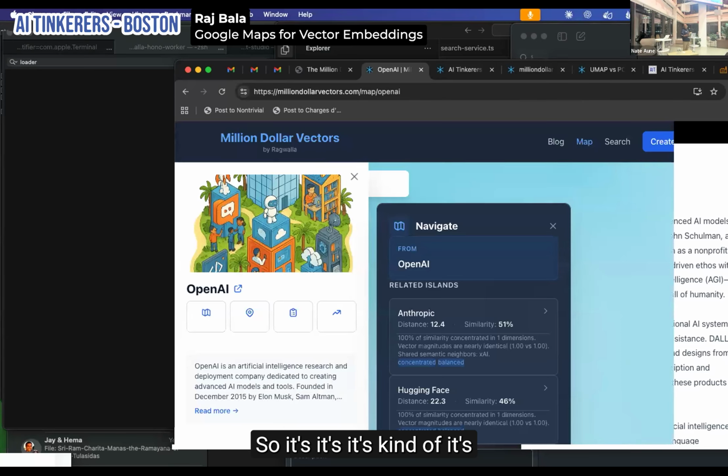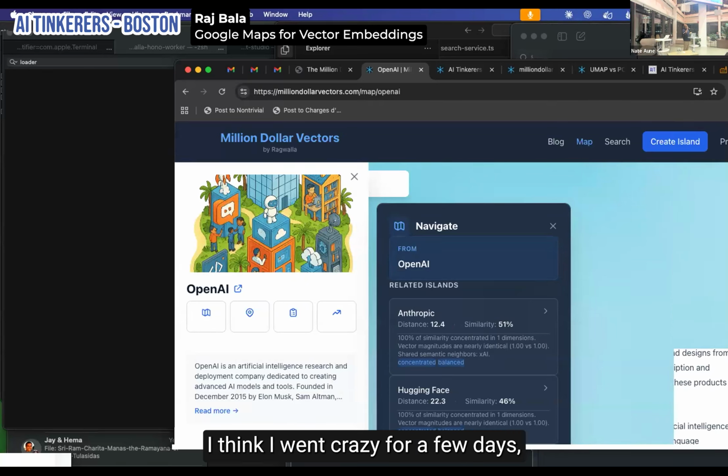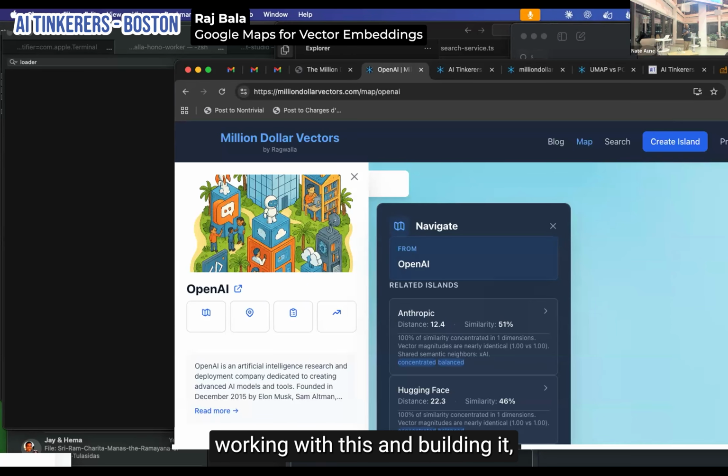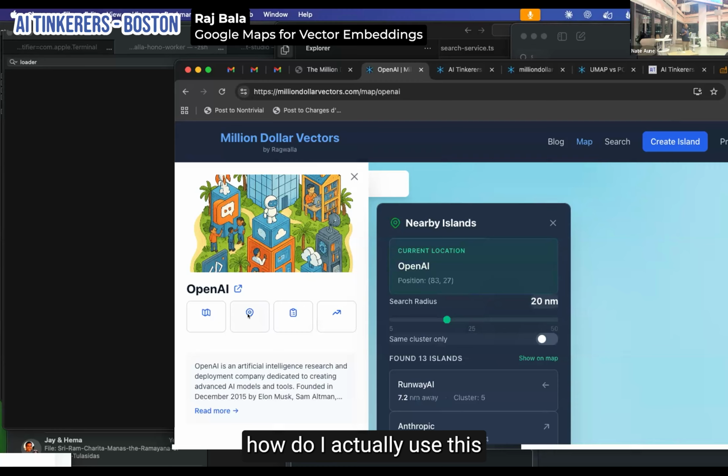It's kind of crazy. I think I went crazy for a few days working with this and building it. But I went so far as to ask, how do I actually use this in an interesting way? I noticed something really mind-blowing. Because I could visualize all of these semantic islands on a map, I began to notice a cluster of islands that always stuck together, a cluster of islands that should not be close to each other.